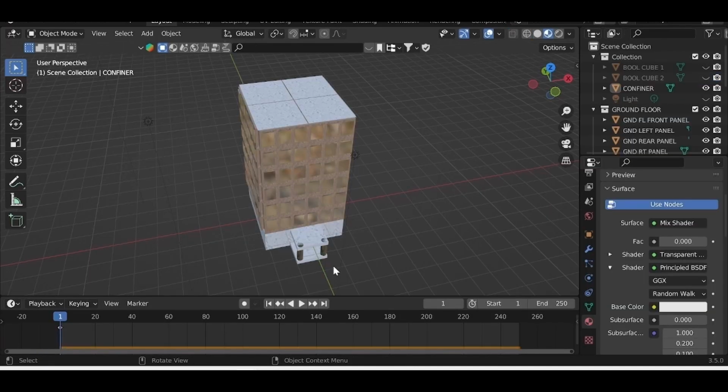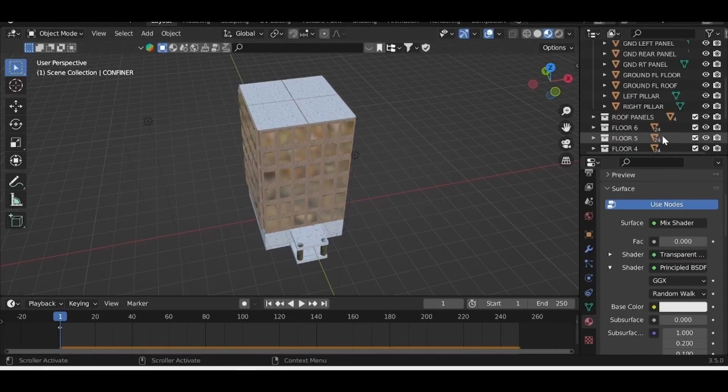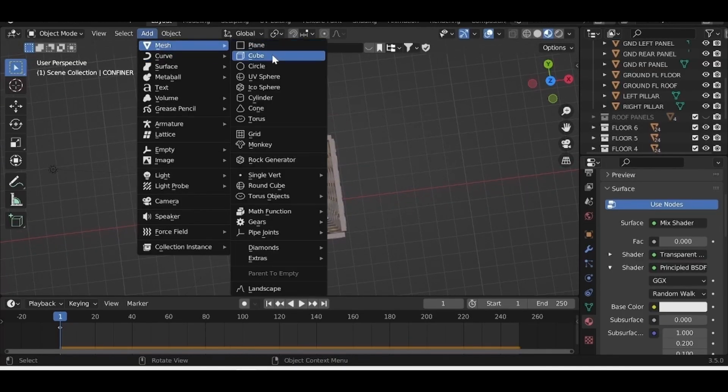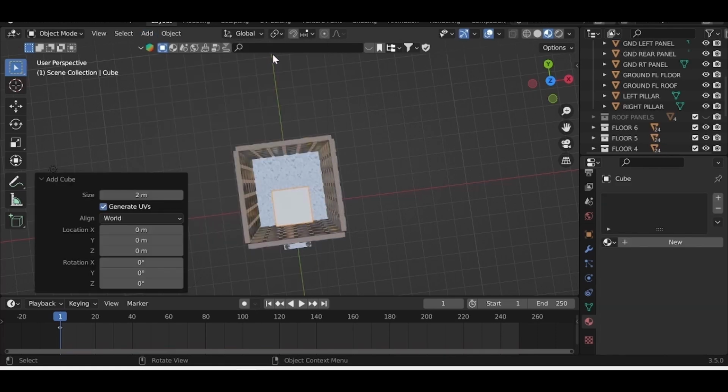Now, as we all know, when a building is demolished, a great deal of dust is created. Blender has a great tool that we can use to simulate this dust. We will use the physics smoke function. Let me hide the roof panels so that we can see inside the building. Now let's change the view a bit. Add a cube. This cube will be our emitter object for the smoke. Now let's move it to the central area of the building.